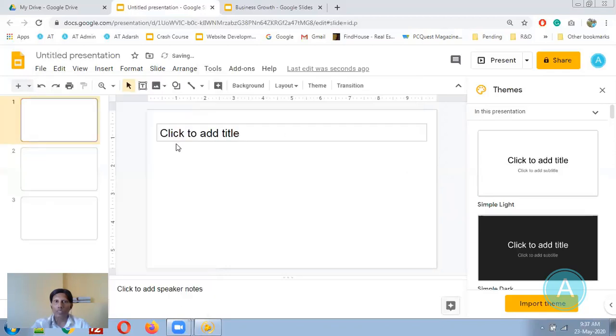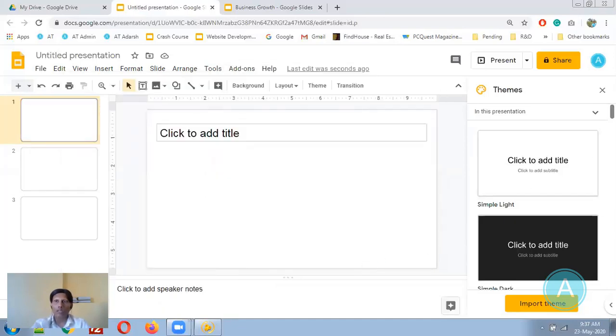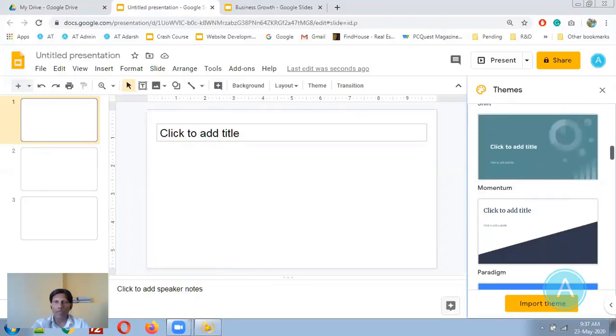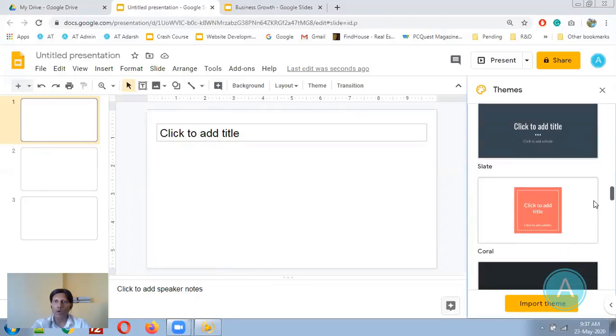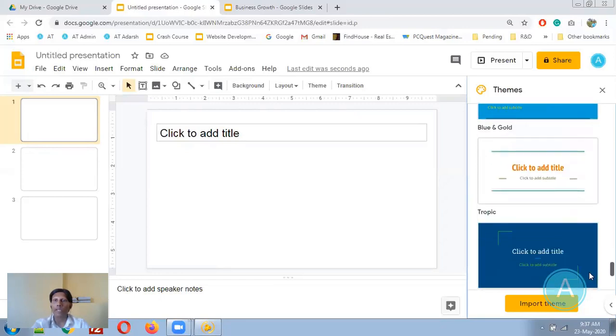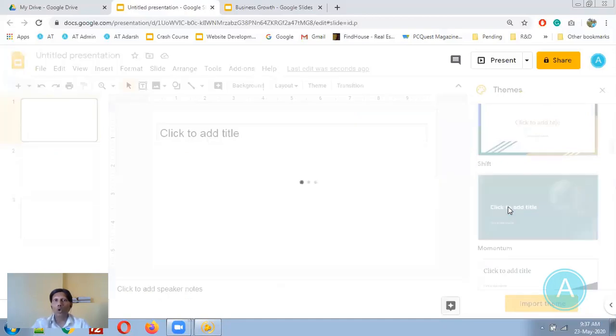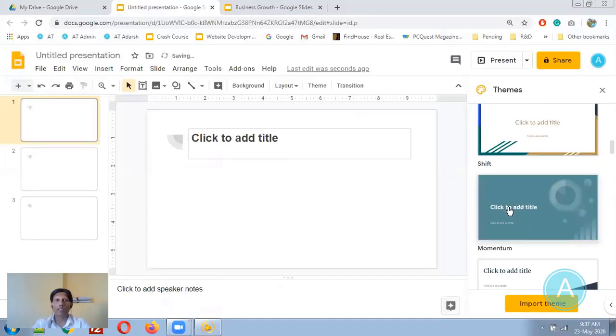Suppose you would like to display just a title and add some images over here, then you can use this particular title option. You can use this one, you can use these ones, or you can choose any related layout as per your requirement. These are all themes readily available to you. You can utilize any of the themes by just clicking on it, so that it can make the presentation attractive. So no need to work on that particular part. Everything is ready for you.